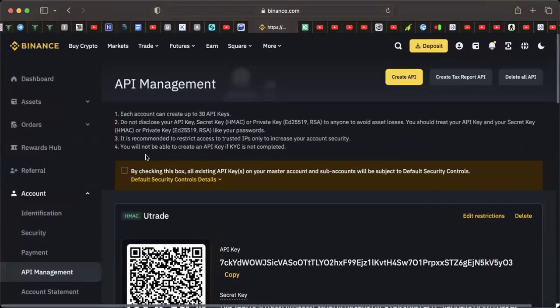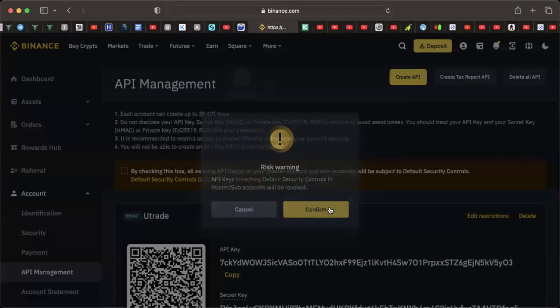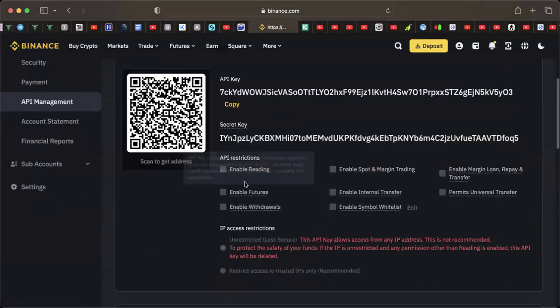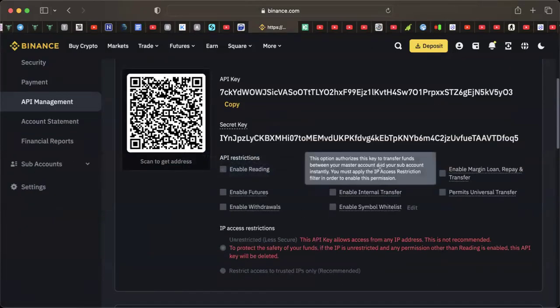How do I go about that? Look up here. It says, by clicking this box, all existing API keys on your master account and sub-account will be subject to default security controls. No problem. So you click like this and click Confirm. Now, when you click Confirm, you can edit this space.